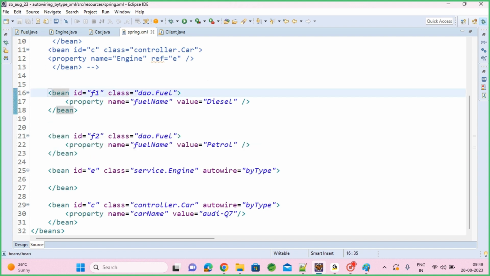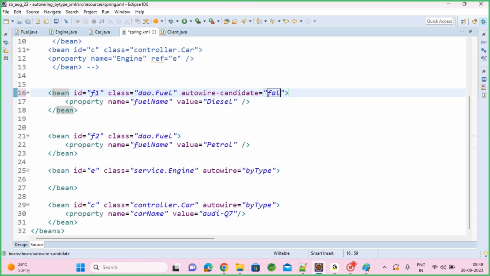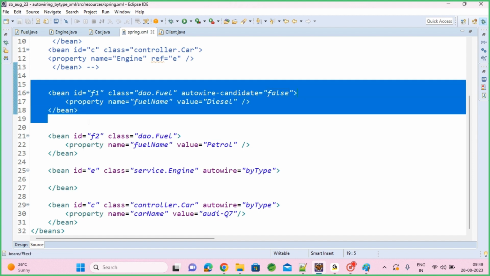So it will ask, how can I identify it? In XML you configured both, and both are fuels, so which one should I avoid? Which one you should avoid, I will put a tag here: autowire candidate false. Which means this diesel object is not participating in autowiring. So the robot will understand, okay, diesel is not for autowiring, so I don't have any confusion.